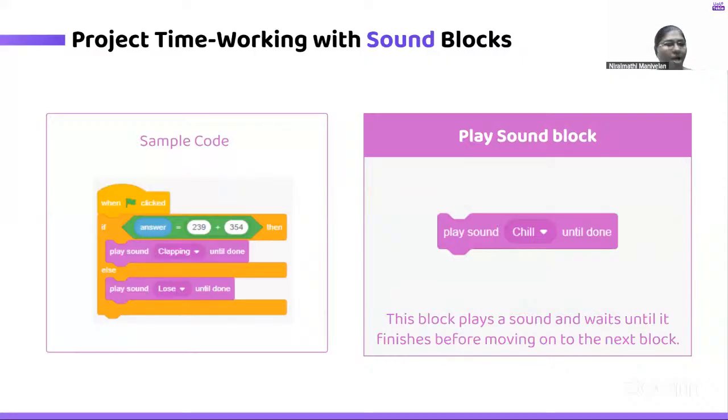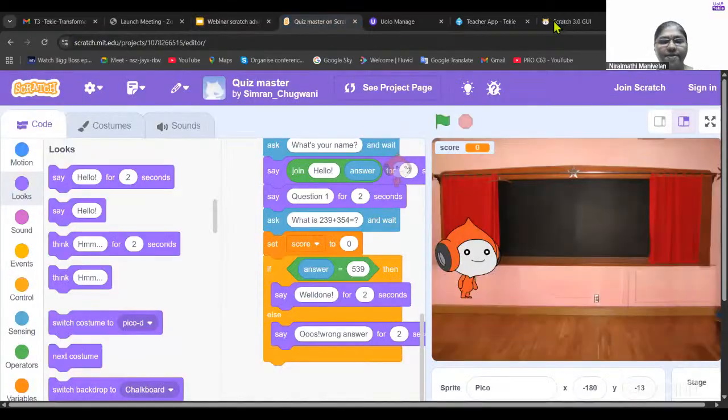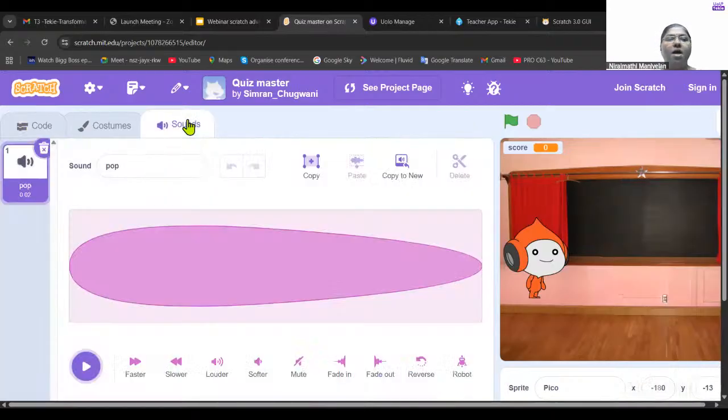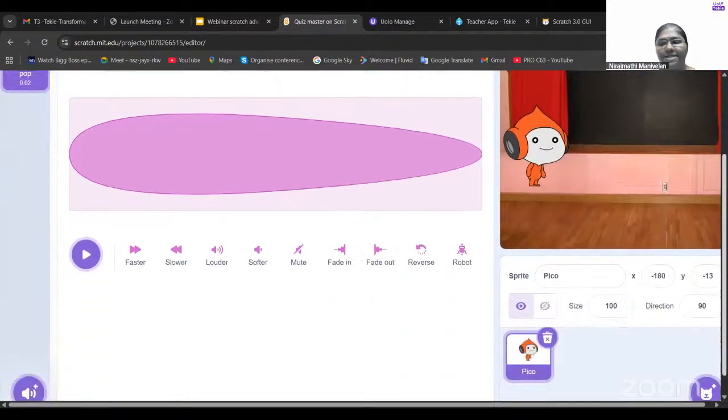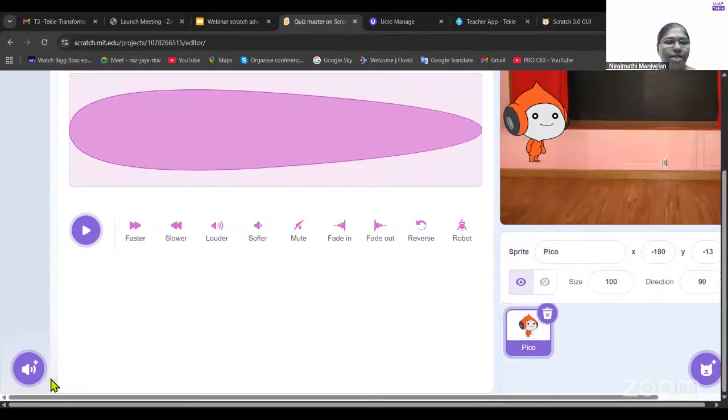All right, so now we are going to add the sound blocks, teachers. Let me take you to the project. So how to add the sound block? Let us add some winning sound and losing sound for the correct answer and for the wrong answer. Let's go to the sound category. Just like how we add sprites and backdrops, we can add the sound also. I'm just scrolling down.